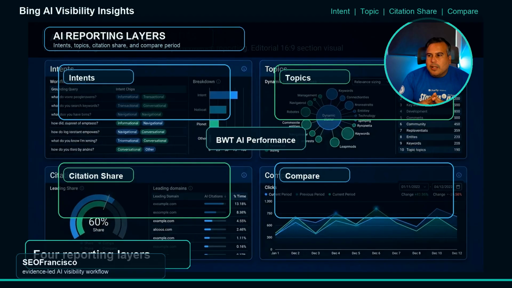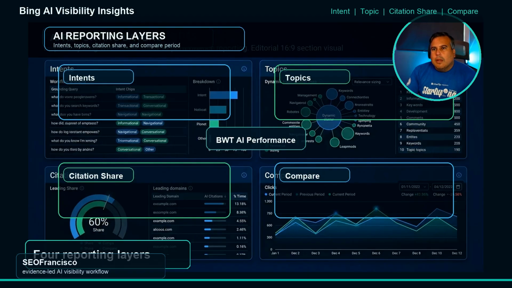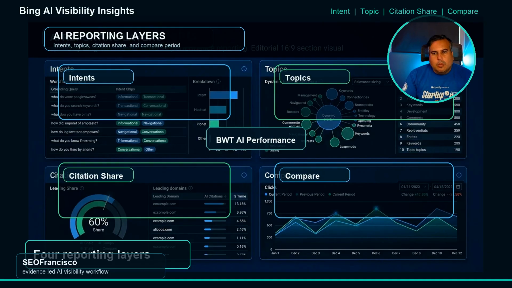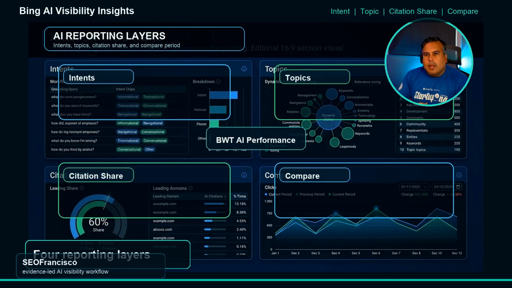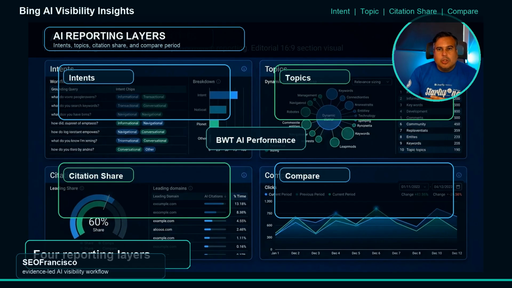The update matters because AI search gave teams a measurement problem. A screenshot can show if your brand appeared once. This report helps you ask better questions. Why did the page appear? Which topic did Bing group it into? How much of the cited evidence set did you get? And did that pattern change across time?